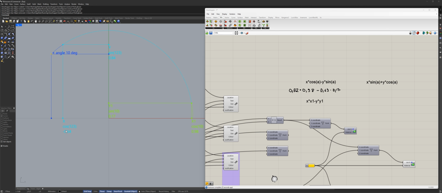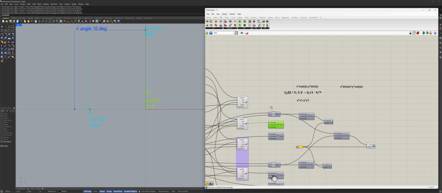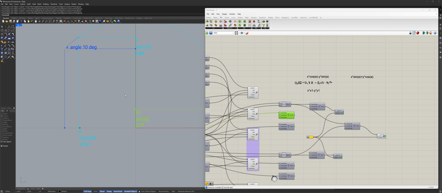X is negative now, right? The original one is 0.98. It basically says take negative 0.54, 0.98 times. You already know where it will be, a little bit shorter, right? So it's got to be smaller. Now let's go to the y. The same thing. Y is 0.84. We will take 0.17 times, and the same result, it will be small.